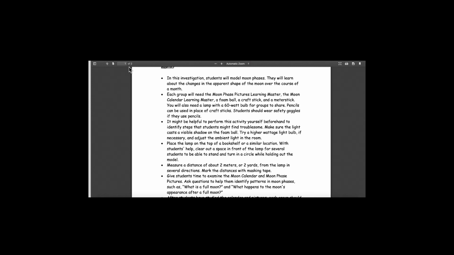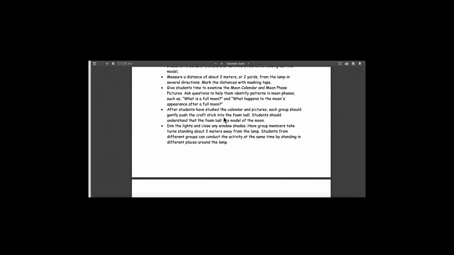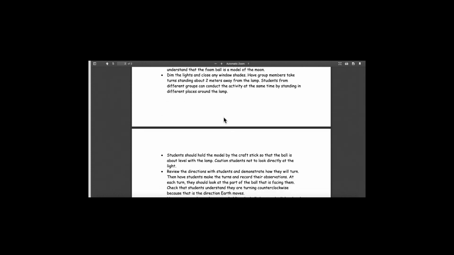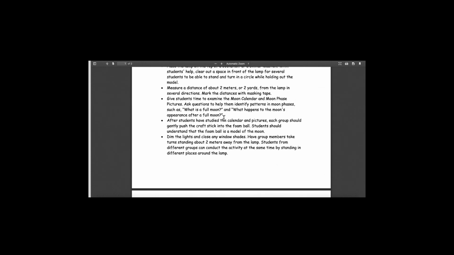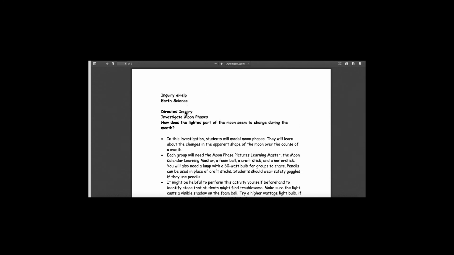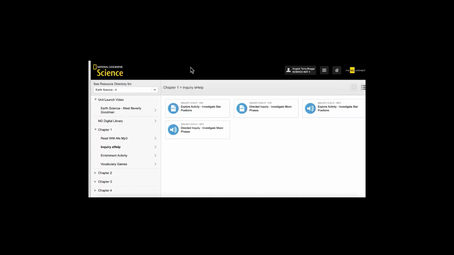This particular one happens to be 2 pages in length. So as a teacher, I would actually have this available, accessible to me on my tablet, on my iPad, or even if I go old school and have it printed out, I would have this information available to me as my students are moving through this investigation, Investigate Moon Phases. Let me close this resource and go again back to my home page.